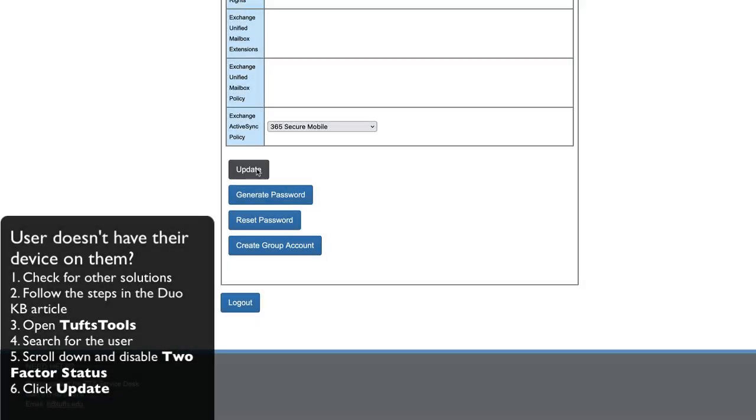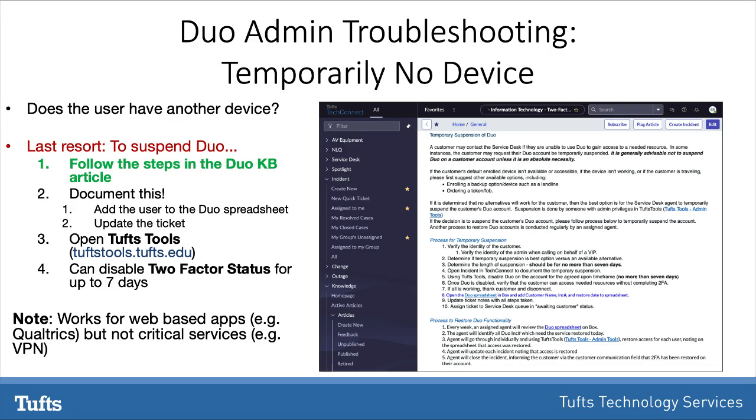Note that Tufts Tools can be a little slow for the pages to load, so if you have clicked a button, searched for a user, or clicked Update, as long as the website looks like it's loading, you are all set to just wait. Something to note is disabling Duo will work for web-based applications such as Qualtrics or Box, but it won't work for critical services like VPN.